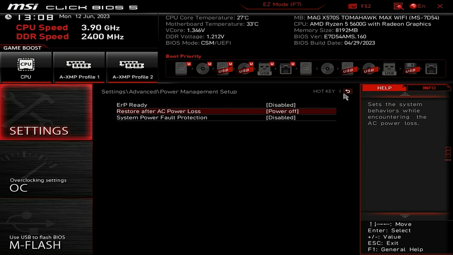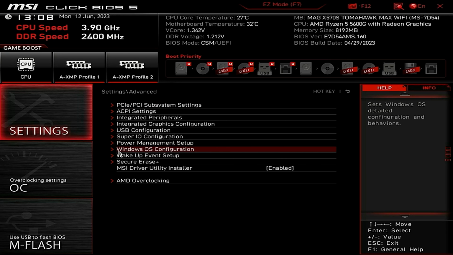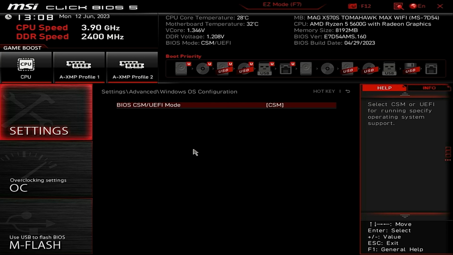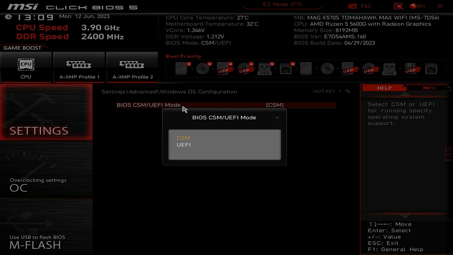I will go back to the main menu and select the option Windows OS Configuration. This option is BIOS CSM UEFI mode. This option can be set to CSM or UEFI and determines if the computer will run CSM, which stands for Compatibility Support Module. When this is enabled, the computer will support older legacy hardware. The drawback to this is that other functions in the computer may then be disabled.